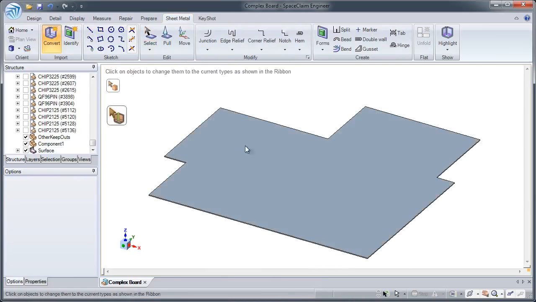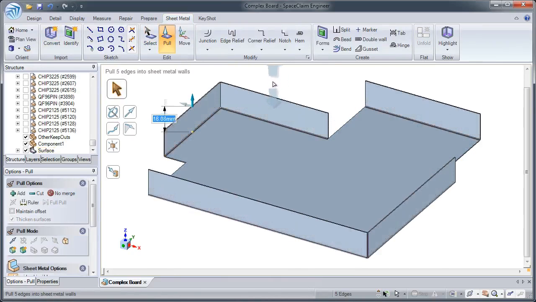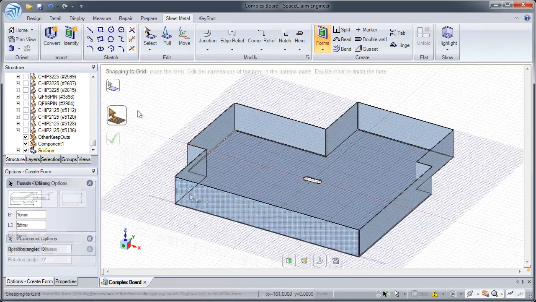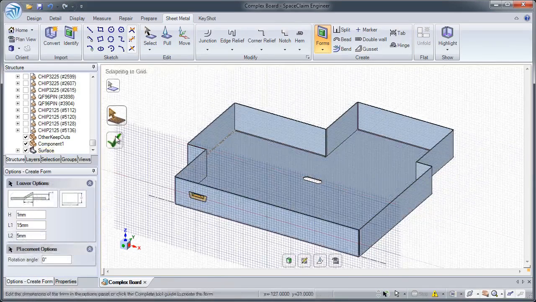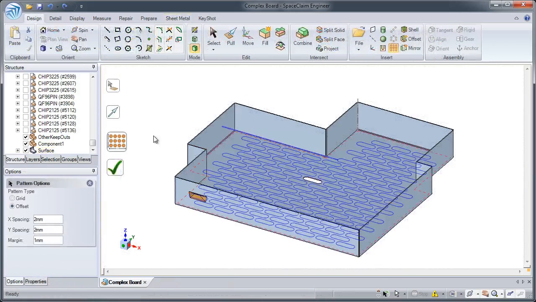Number 4. SpaceClaim sheet metal tools are the fastest on the market because they leverage SpaceClaim's easy yet powerful design philosophy. Simply pull to create new walls or move to position them. But we also provide sheet metal designers with custom tools to make their jobs easy.